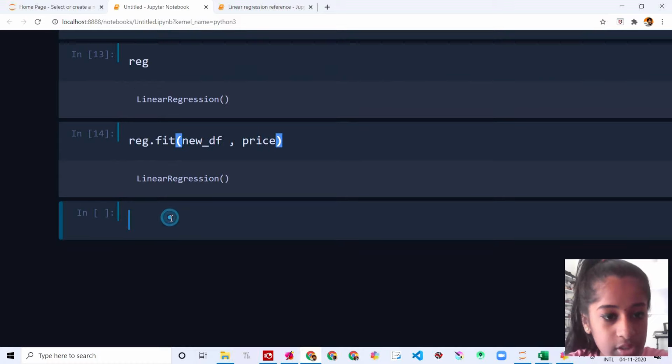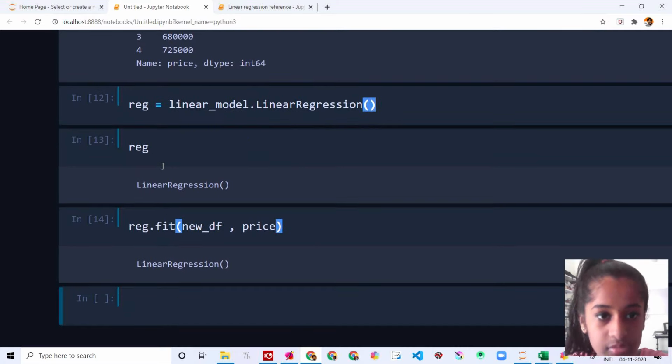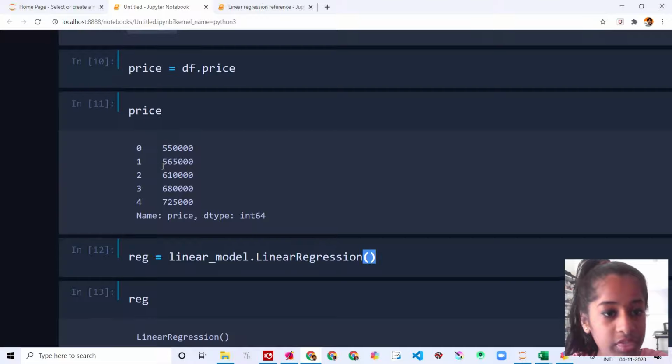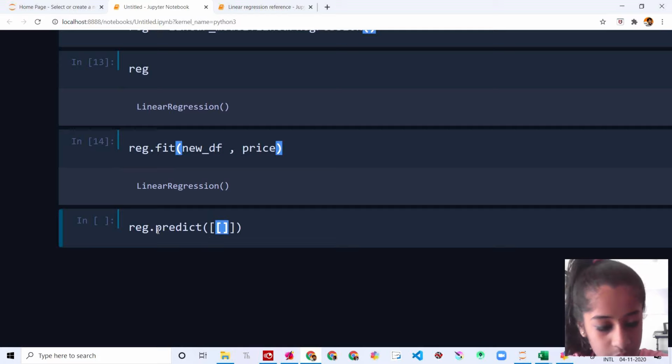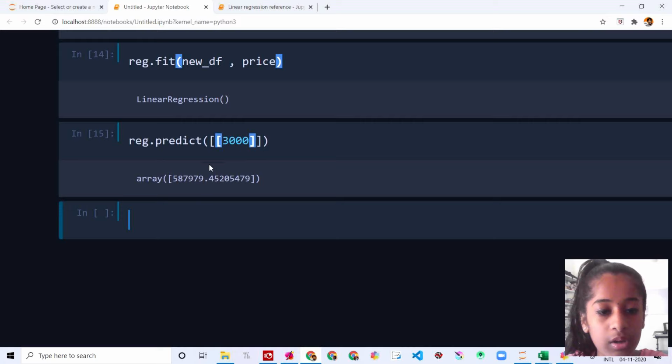After this, we have to predict. This project is completely about that. Based on this area, we're going to predict the price, as I told you. So we're going to say reg dot predict, and here we put in the square feet. We put a parenthesis, two square brackets, and inside that the square feet. It's going to give you how much money you have to sell it for.